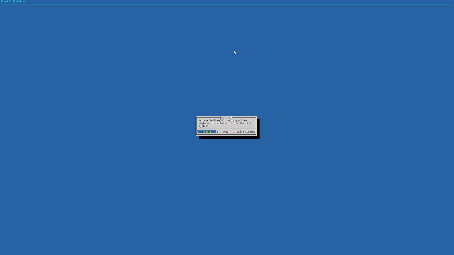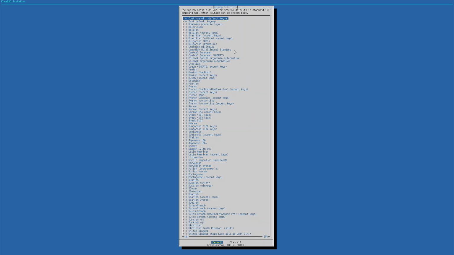Okay, you know what? Normally I use the live system, but let's just install it and see how far we get. If you do want to try out FreeBSD, I do recommend going into the live environment first and seeing if everything works. It's the same deal with any Linux distro. So, yeah, it did not auto-select English. Alpha. It defaults to okay.